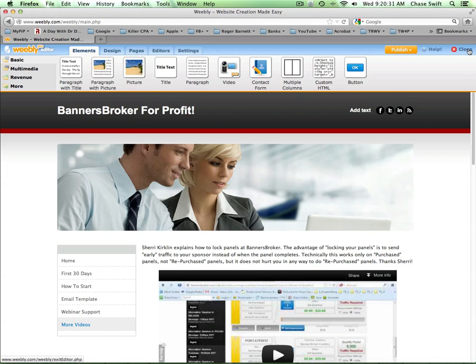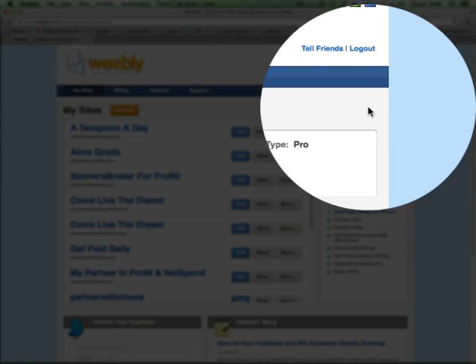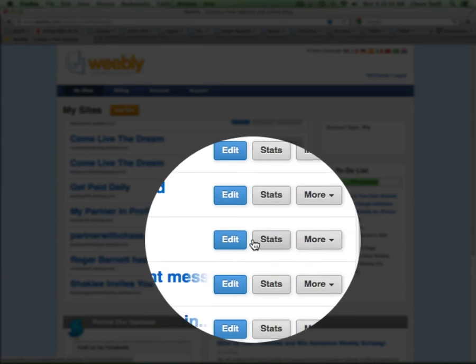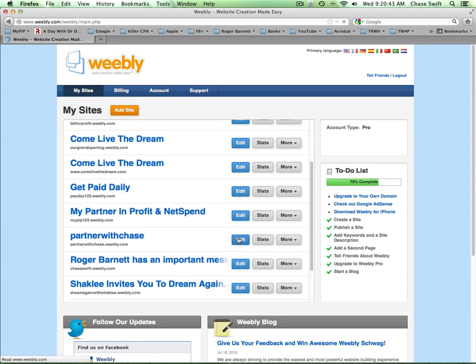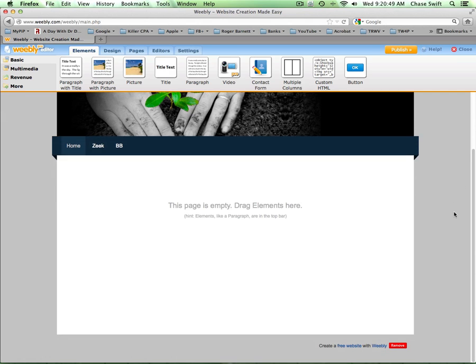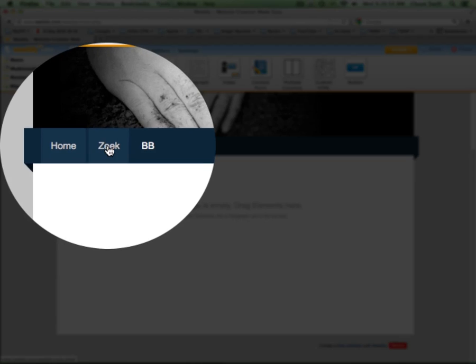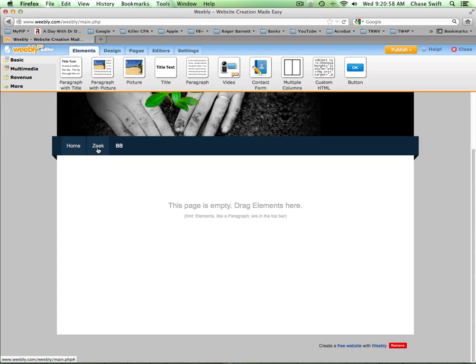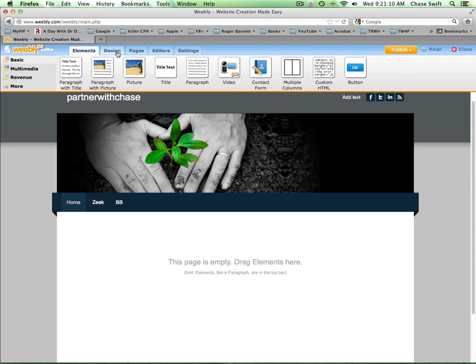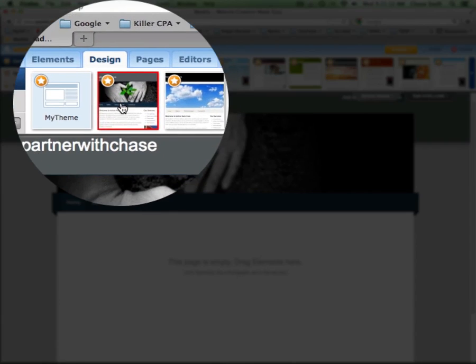Now let's get back to really what we're here for, is learning how to create a splash page. So I have a page called Partner with Profit, or Partner with Chase, sorry. I'm going to go ahead and edit that. And what you'll see is it's a template for a splash page. Okay, and there's nothing on it yet. So I'm going to show you how I'm going to create it. Now right now I have a home page, but I have a sub page for Zeek Rewards. I also have a sub page on this whole website called BB for Banners Broker. Okay, and I picked this nice template. Again, you can go see the design of it, and it's the second one right here.